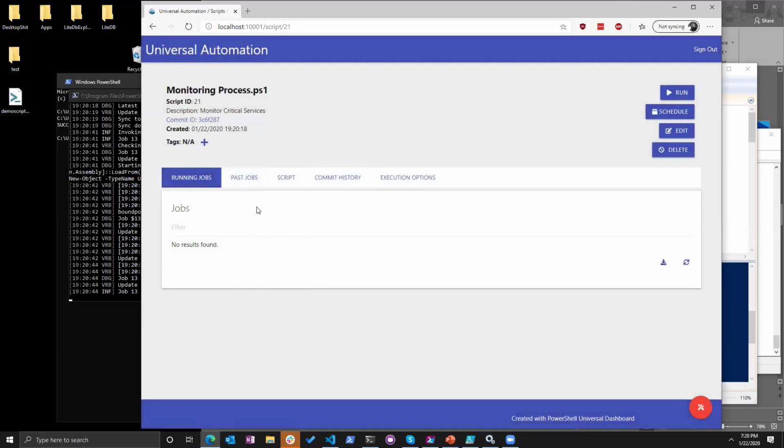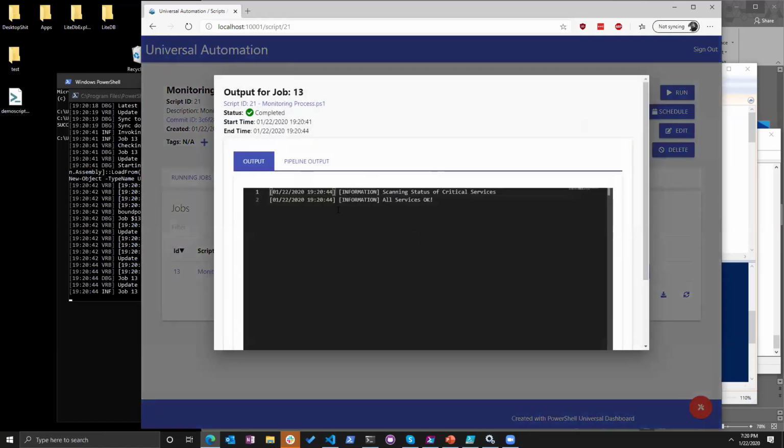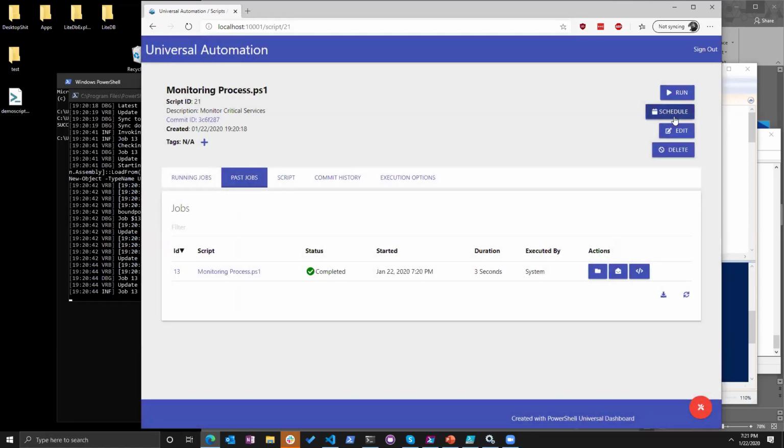We should see it pop into the running job, or it's actually already done. And kind of like we were seeing before, I can view the output. And like we saw in the ISE, hey, all services are okay. I didn't find any services that are down. Okay, perfect. So as an administrator, I've tested my script. I know it works from a pure PowerShell perspective. I see that it works in UA.